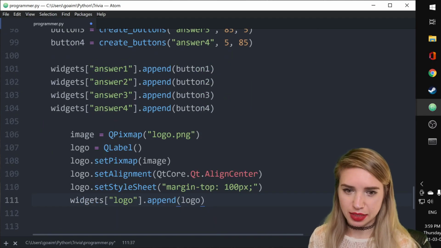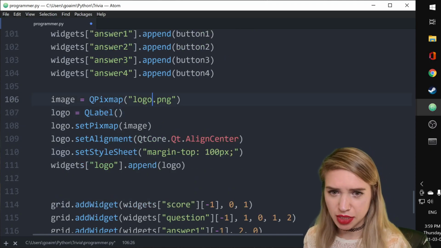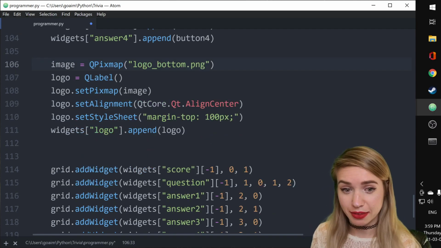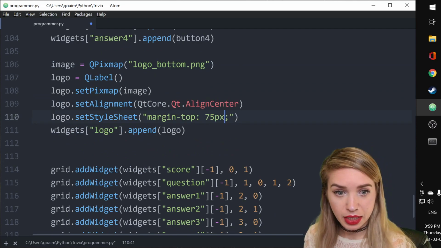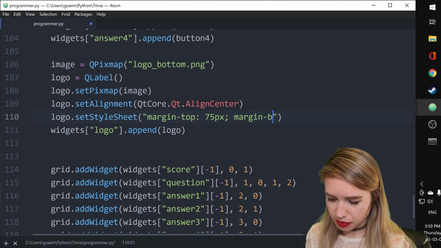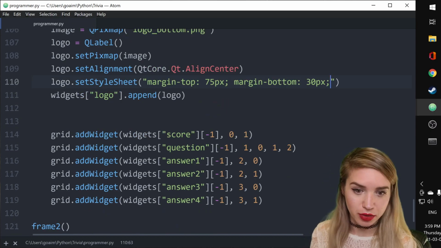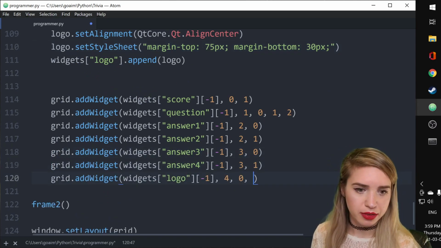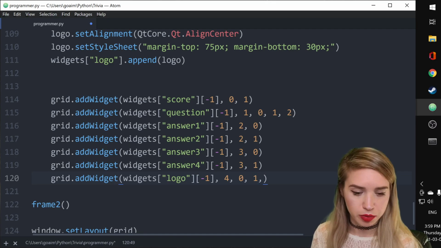So we'll paste it in the second frame, fix the indentation, and instead of logo PNG, we will say logo underscore bottom PNG, which is the name of our second file. And instead of margin top 100, we'll do 75, and we will add a button margin of 30 pixels. And lastly, we will need to place this widget on the grid, as you guys already know. And we will also need to specify a row span and a column span because this widget is going to take up two different columns. So the row span is 1 and the column span is 2.